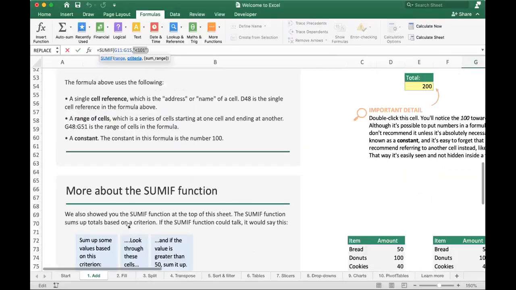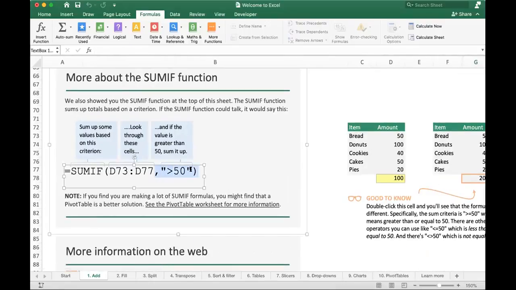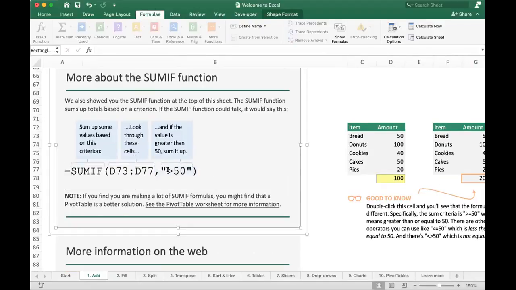One second. Here, this can be greater than, equal to, or less than. In double quotes, you will put the criteria.